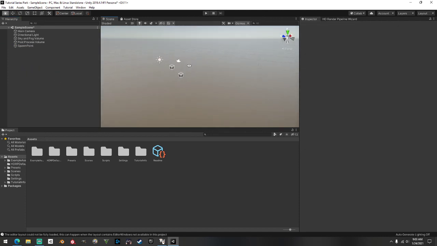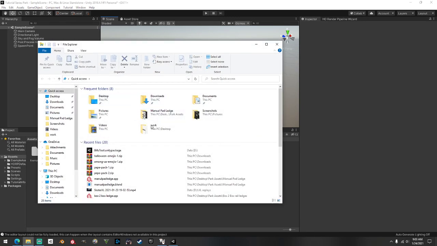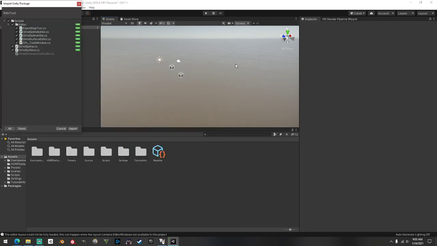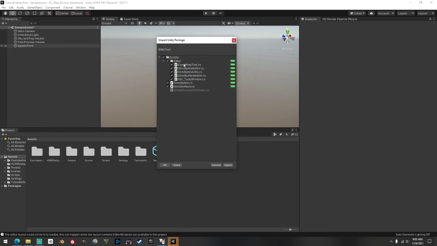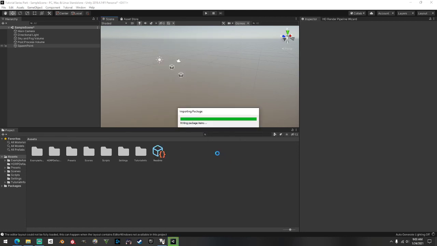Now the only other thing we have to do is go to where we downloaded our Bill's tools at and run it. When you run Bill's tools, it's going to load something in Unity. It's going to pull this up. This is the grind splines. This is the script to do all the grinds. You're going to go ahead and import that. Give it a minute.